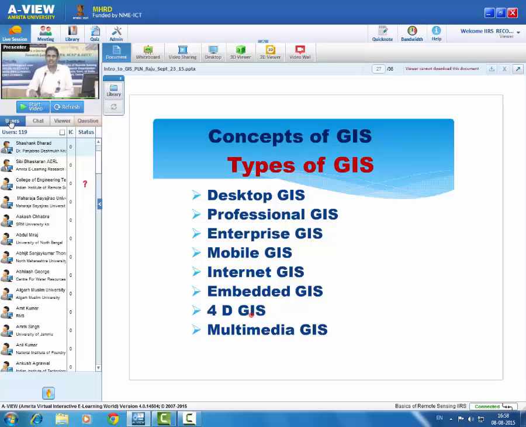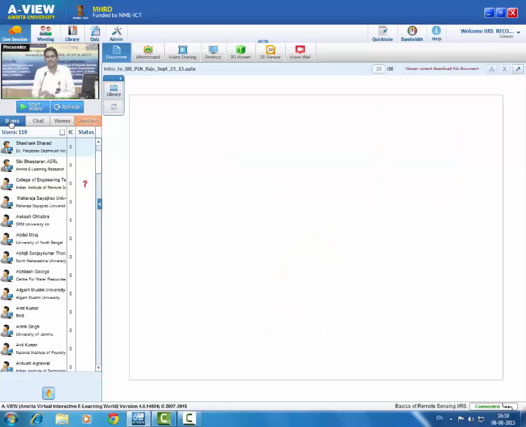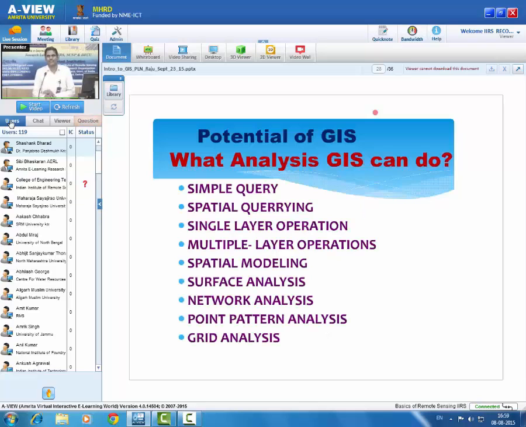Similarly, like a cyclonic storm, if it has started somewhere and reaches the coast and how it is going to devastate the whole area, that can be done in a 4D GIS. Multimedia GIS is a GIS where you also add audio, video, and text, so that becomes a multimedia GIS. As part of a GIS, you have many analyses that we can do.